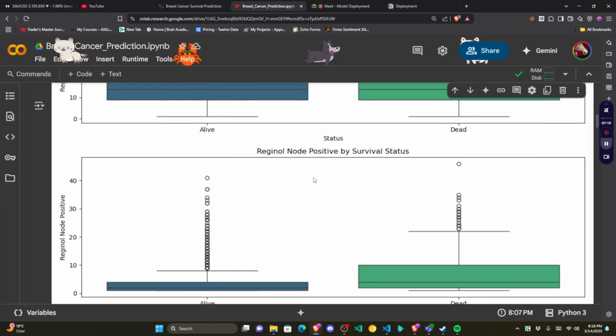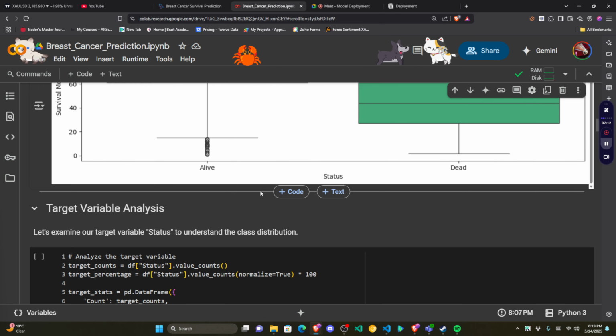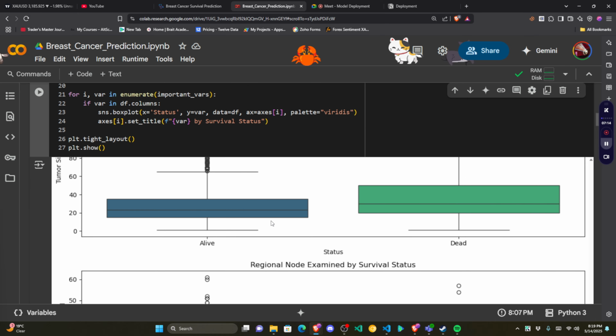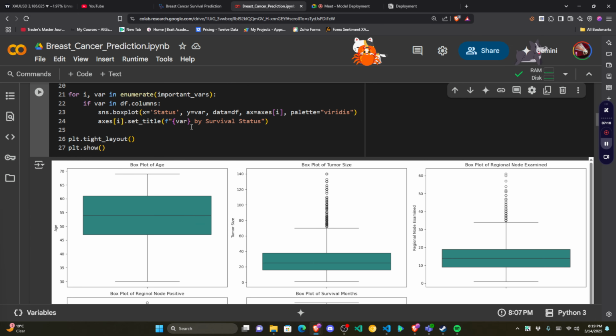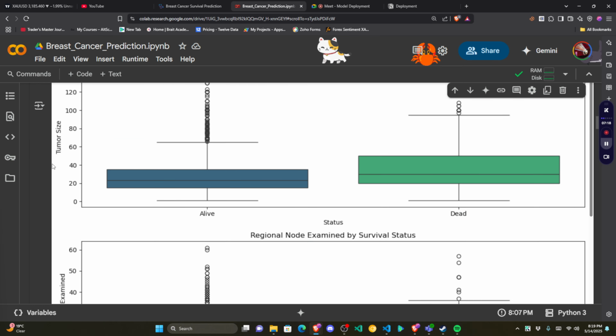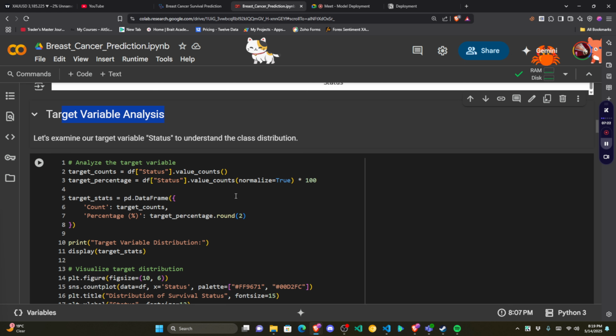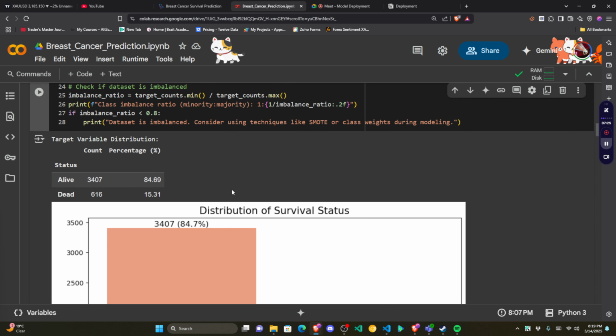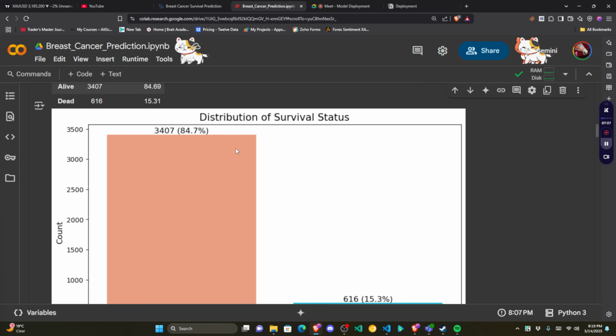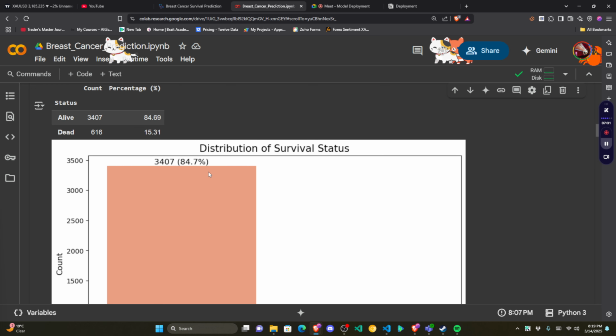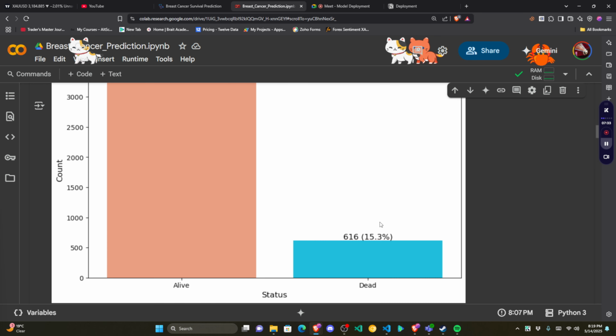So this is something that we did with just a sample. But over here, I've plotted a box plot for all the variables that we have in the data. And then after that, we've got the target variable analysis. So over here in the target variable analysis, we start by looking at the distribution of the survival status. So those who are alive are 84.7%, those who are dead are 15.3%.